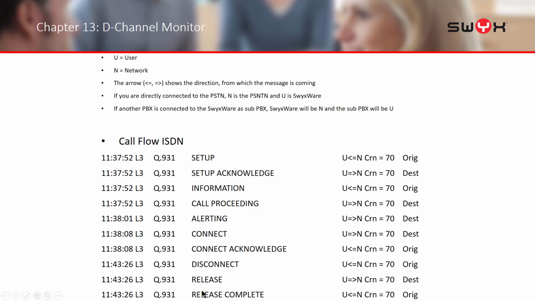And that's a simplified version of call flow in ISDN. For those that know SIP, you'll see the call flow is actually very similar to SIP, and we will be covering SIP in another module.